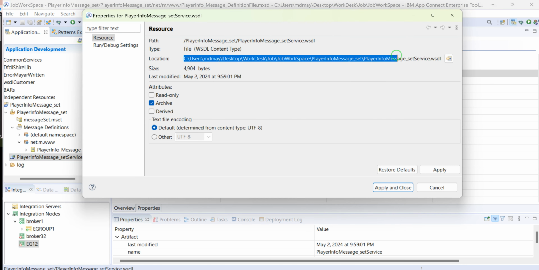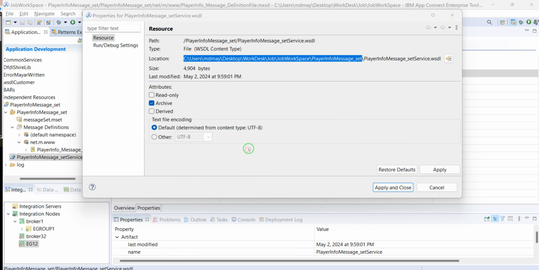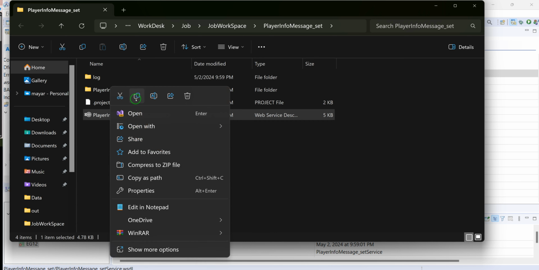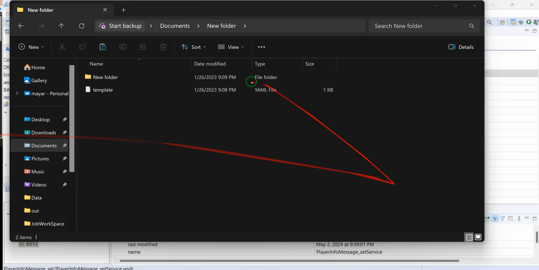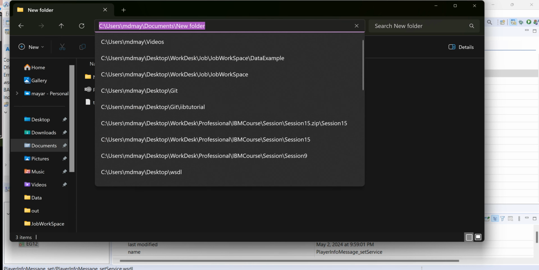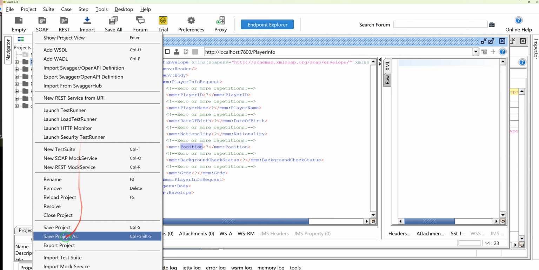Let's go to this location, because this location has my WSDL file. Copy and paste, and runtime. Now we have a WSDL file. I will copy that one. I will paste it in a startup documents folder, new folder. I will paste it right here. You could copy this location, that way we import it. Let's come back and delete that one because I created it before.